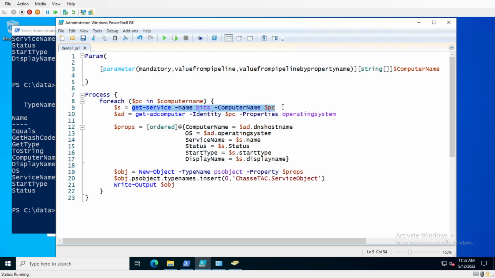I'm gathering a service from a computer. So all the rest of this is: how am I piping data in? How do I want the output to look? How do I want to work with multiple objects? That's adding all of those other things in.